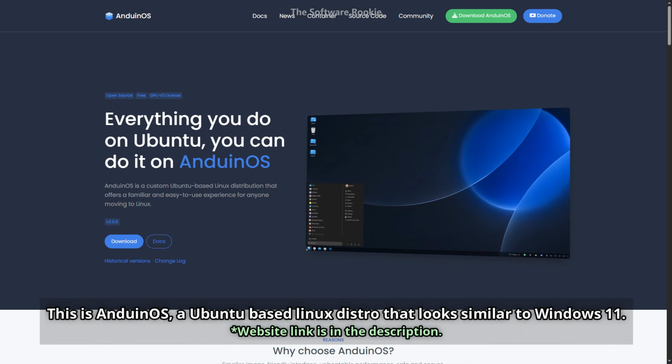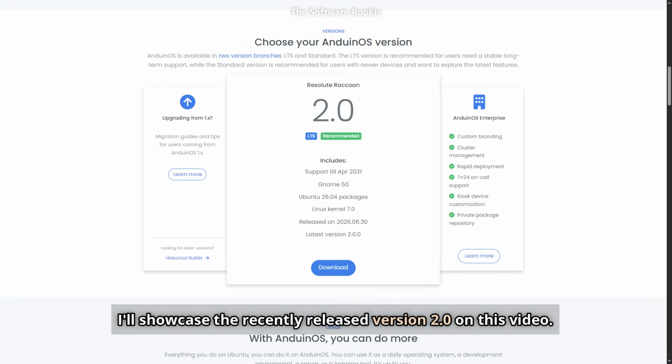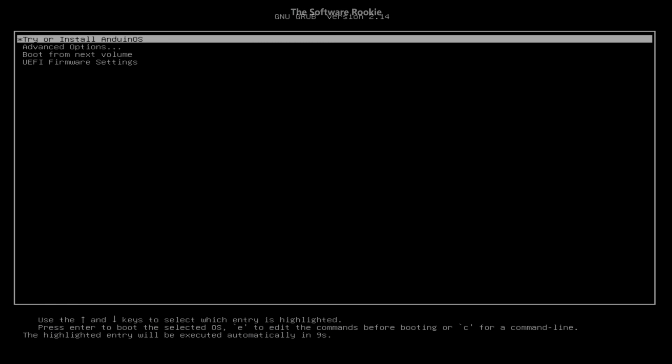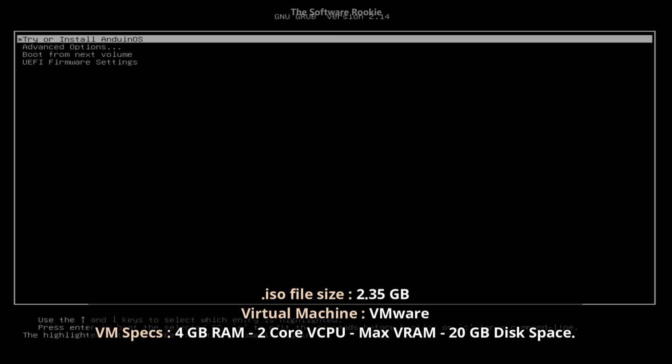This is AnduinOS, a Ubuntu-based Linux distribution that looks similar to Windows 11. I'll showcase the recently released version 2.0 on this video. These are the virtual machine specs.